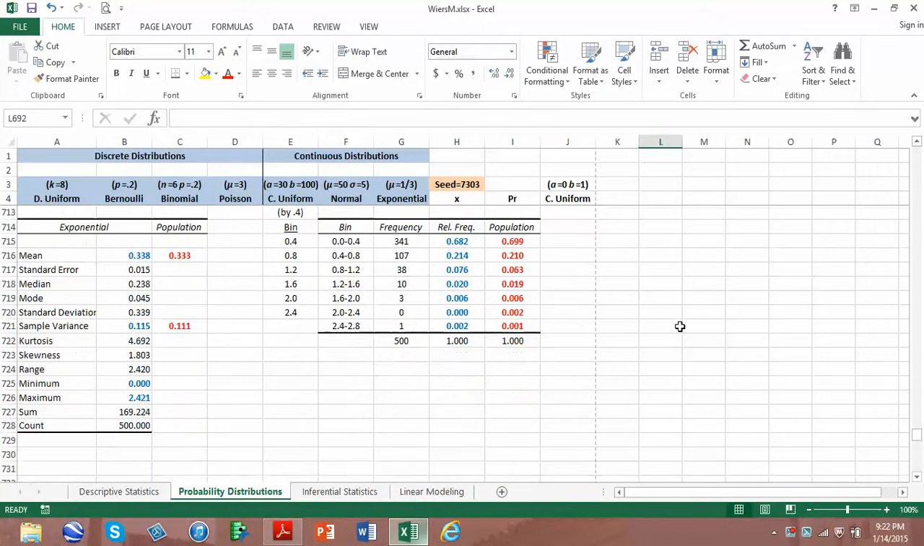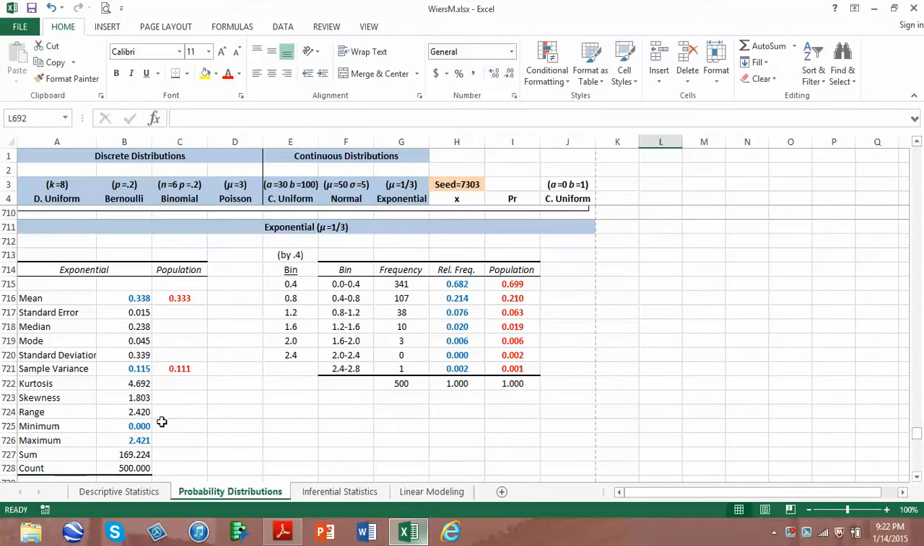And finally, for the exponential, we want to go by 0.4. I know my minimum is close to 0. You can see up there that it's not actually 0. And then I go to 0.8, 1.2, and my max is 2.421, so I stop at 2.4. And I see my ranges here. Again, they overlap. I see that my minimum goes in that range and my maximum falls in this range.